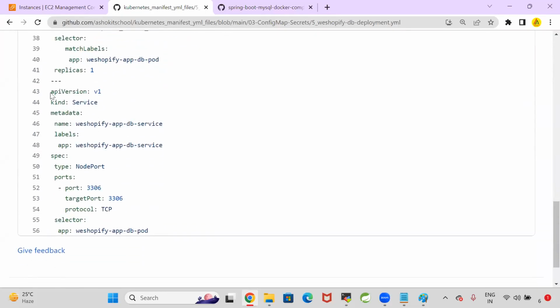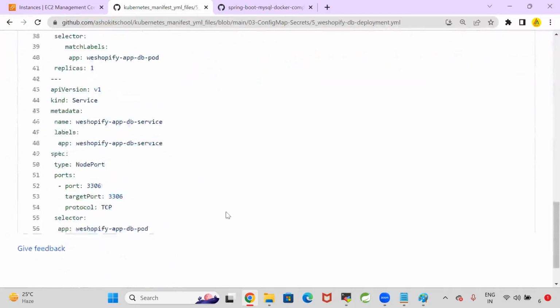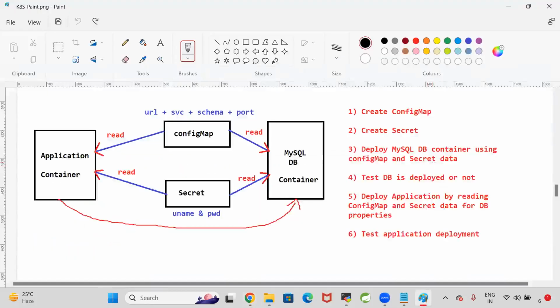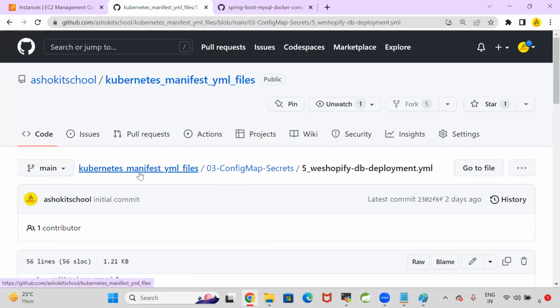And service is available, which is used to expose our pods, right? So now we know that already service type is node port, or you can use cluster IP, port number, target port, and protocol TCP, selector app pod DB. This selector represents what is the name of the pod, what is the label of the pod to expose. So with this manifest YML, we can deploy MySQL database in the cluster. So I want to deploy MySQL database in the cluster using config map and secret. Fine. So in order to do that deployment, let me go to this manifest YMLs.